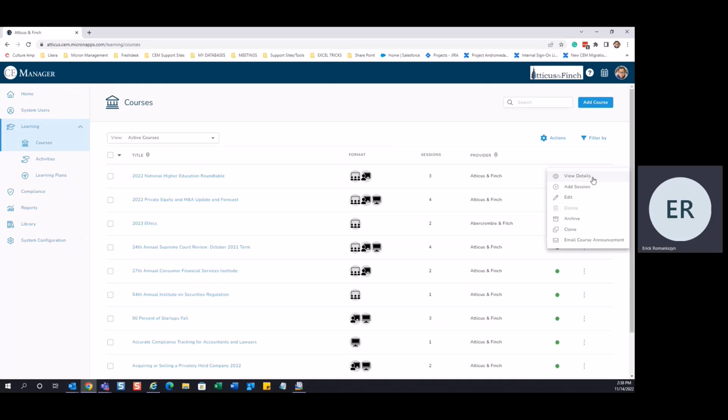On these additional action dots here, clicking on View Details will bring you to the course profile page. You can see all of the sessions that are connected to that course. You can quickly add a new session if you know that you're going to be giving this course again in the near future. You can edit the session information. You don't have the option to delete this course, because you have sessions on the course already. You can archive it if this is a course that you're not going to be offering anymore, or you can clone it if you want to make a duplicate course.